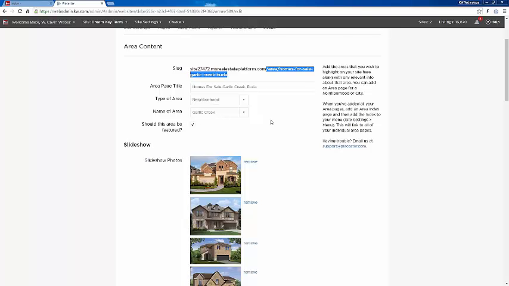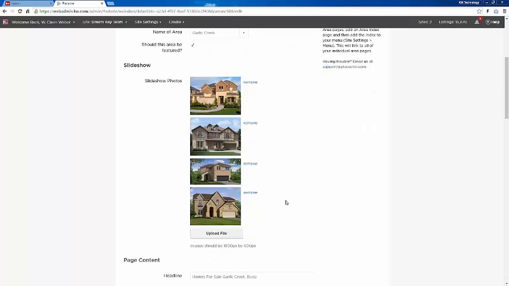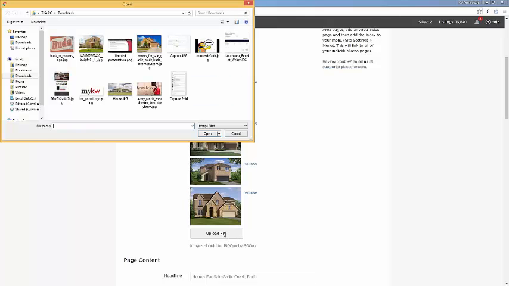If you do city, same thing. Whatever city or zip code it gives you, it's going to show the homes in those particular areas. So these are the photos that I have already added. This is what you call your slideshow photos. You can upload those files there, as many of those as you choose.